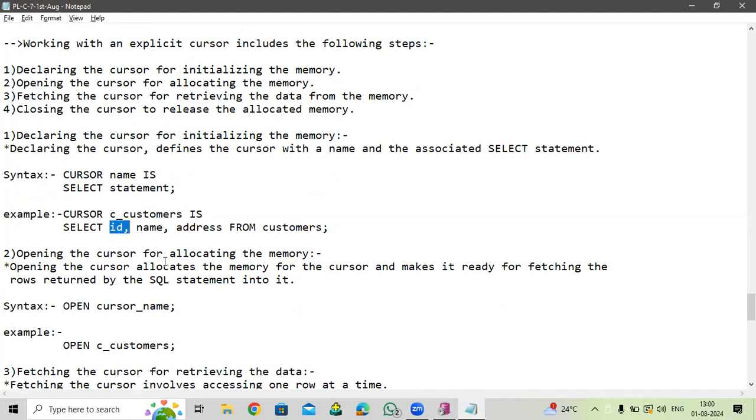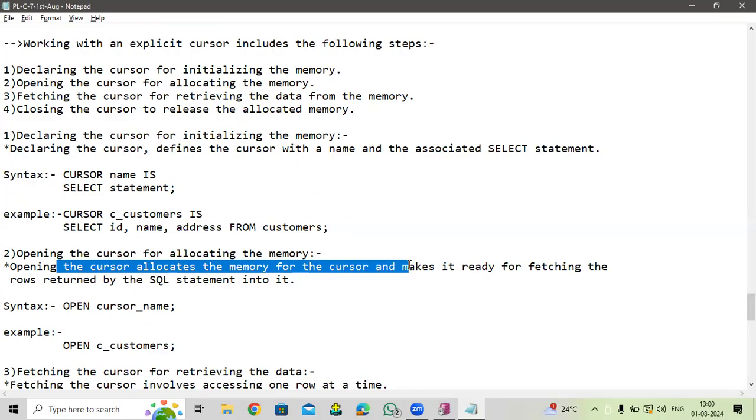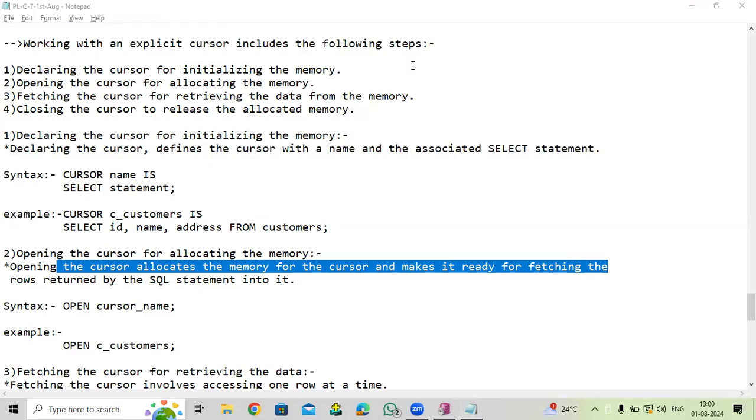Opening the cursor allocates the memory for the cursor and makes it ready for the fetching. So I have stored some data into the database. Now I have to get it. If I want to get it, I have to open the door. I have to open the door, then I'll get it. It's like, for example, I have a two-wheeler, a scooty, and I keep some documents in the dicky. If some traffic police asks, show me your documents, I'll open the door, I'll open the dicky, and I'll fetch the documents.